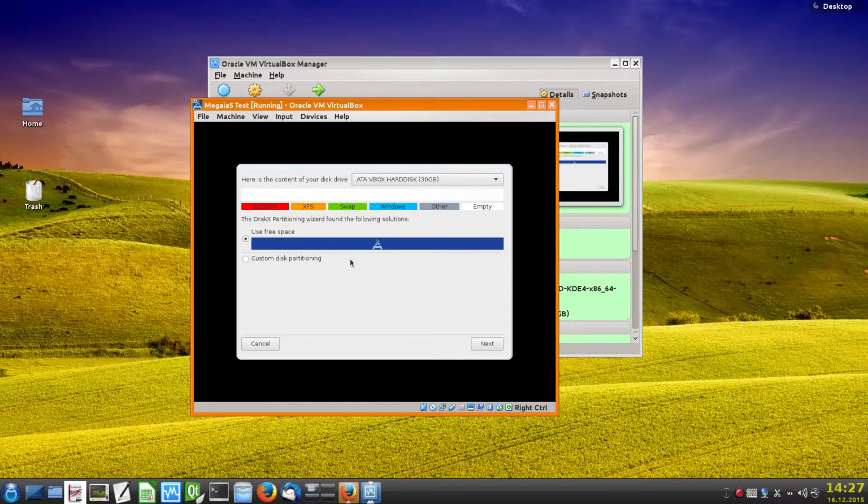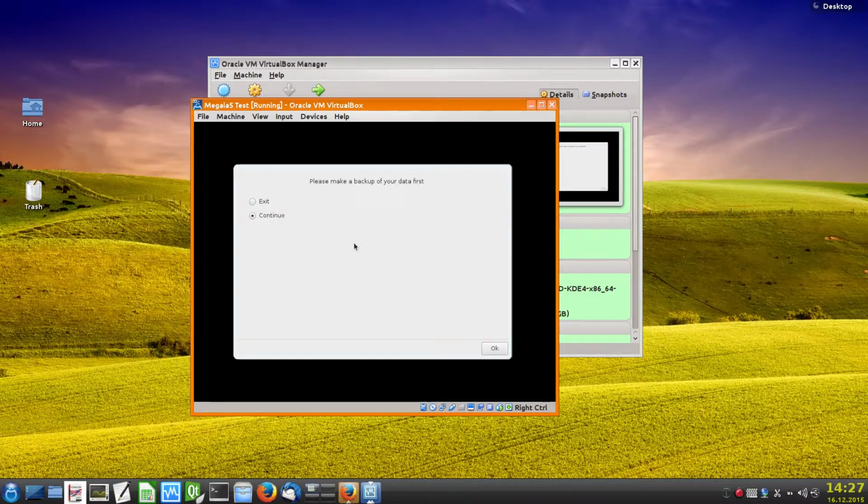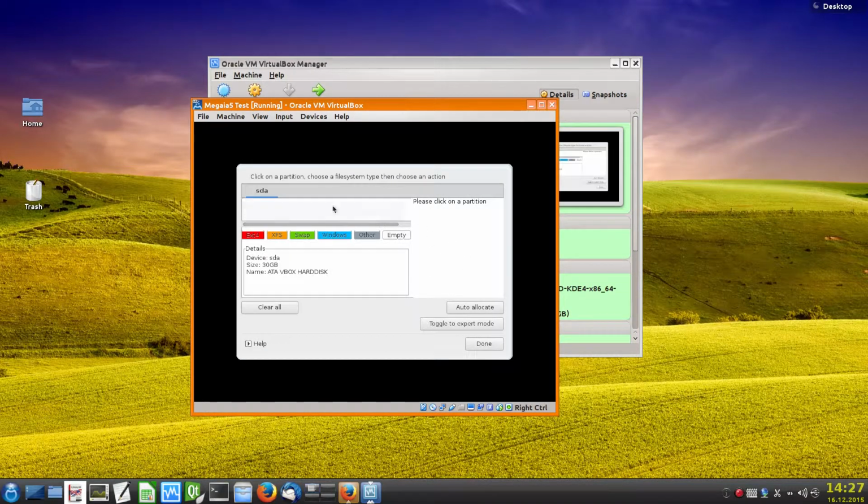Custom disk partition allows you to manually partition this 30 gigabytes. For the sake of clarity, I will do a custom disk partition. We continue, okay. This white space is our free 30 gigabytes. Linux basically needs two partitions. One is for swap memory, and another is for root.